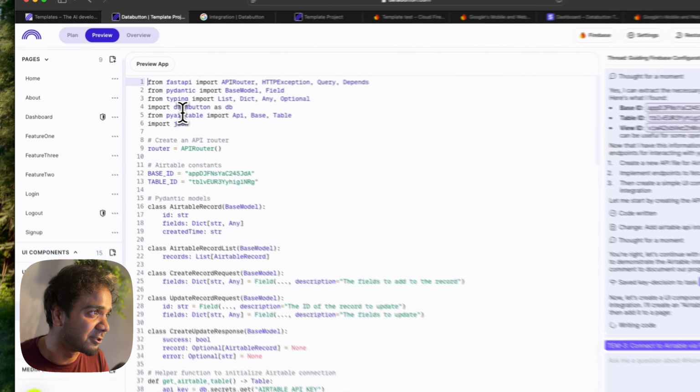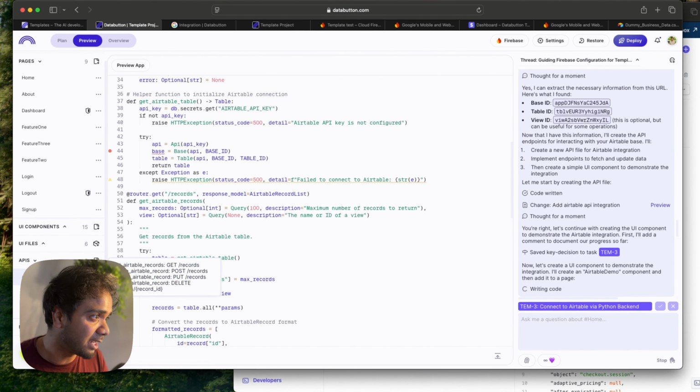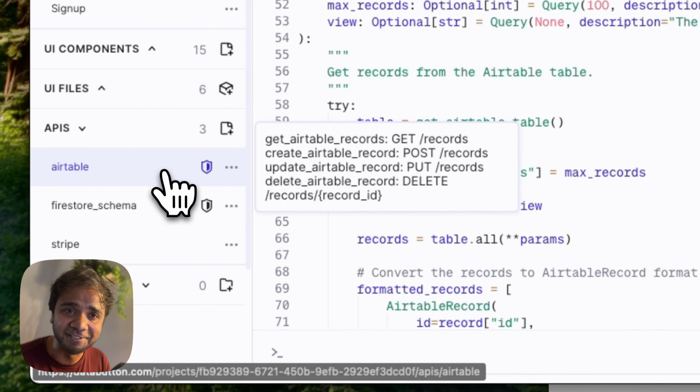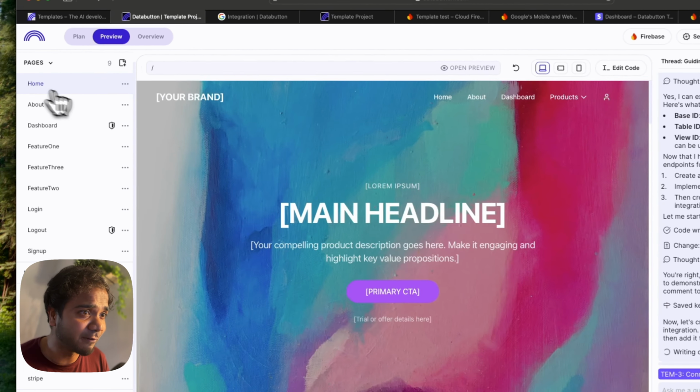If I'm not wrong, it is using Airtable, that's the API and the base. Everything is there. And I see it has created the router, the get, the post, the put, the delete, everything it has created for me, just to show you how this works. This integration works, a very powerful integration. That was the main reason behind it. And as you can see, it has already created this endpoint and it's still writing the code.